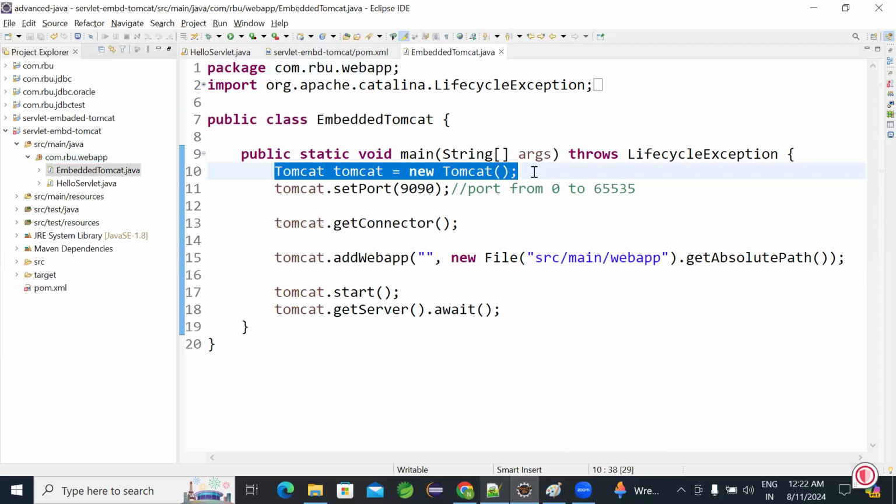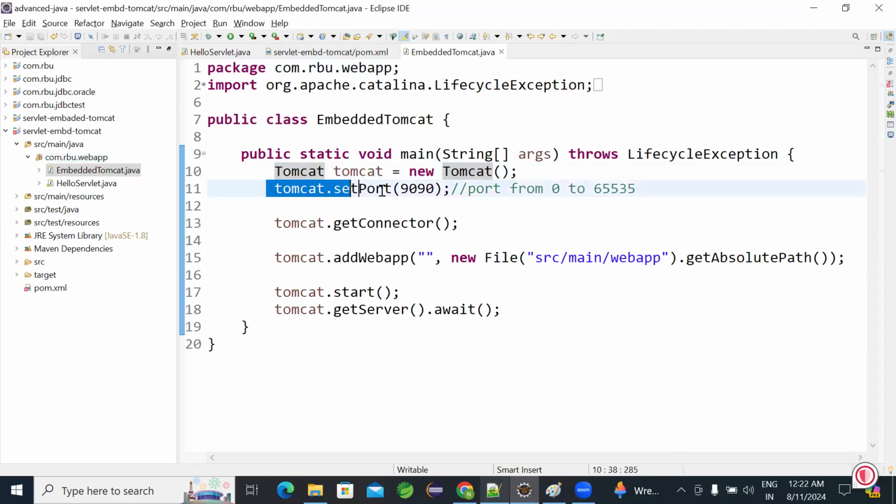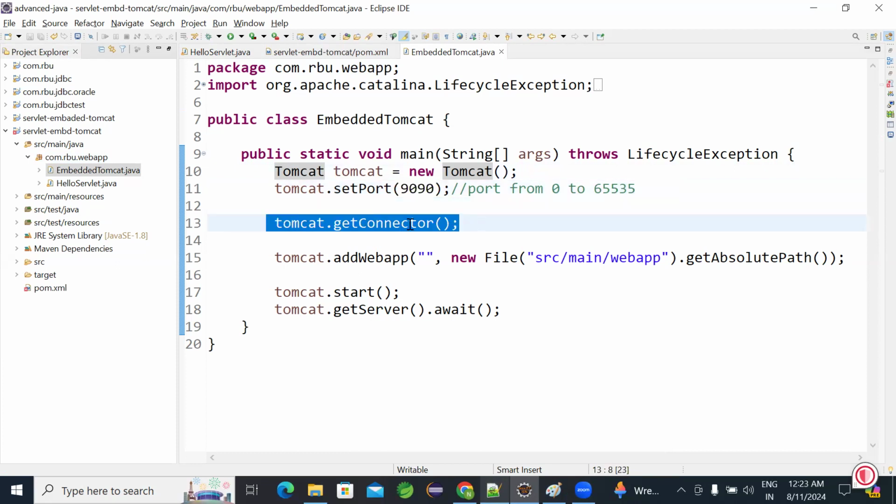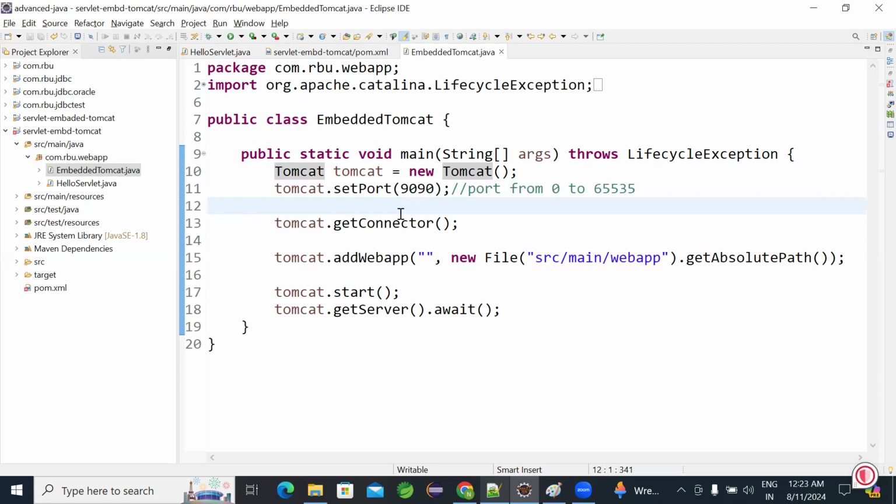Now first create the Tomcat object, then set on which port number you want to run. You know the available port numbers are from 0 to 65535. Check which port is available and give it here. Usually we use 9090, 9191, 9192, anything, 8080, anything. Then get connector. So it will connect with the HTTP service. It will start on port 9090.